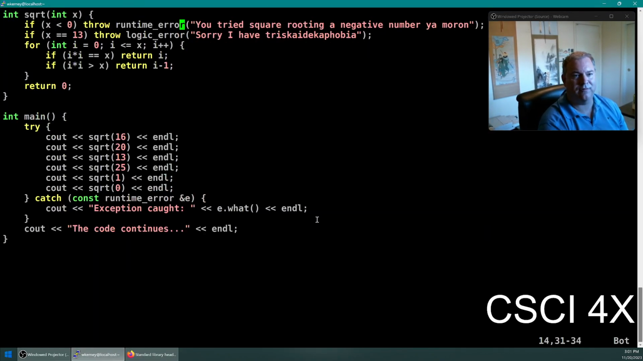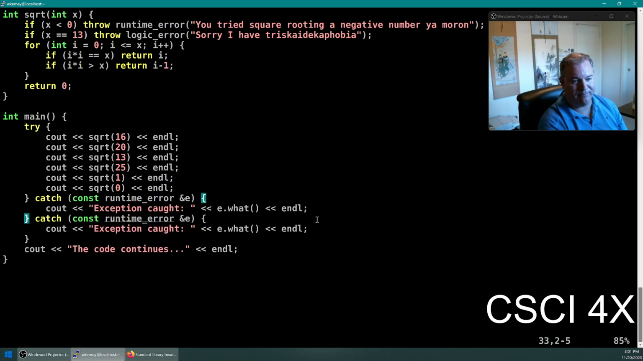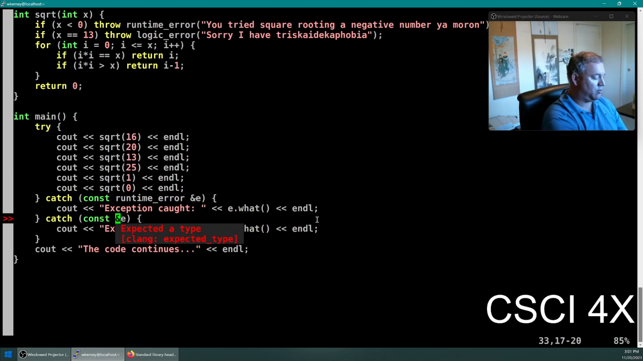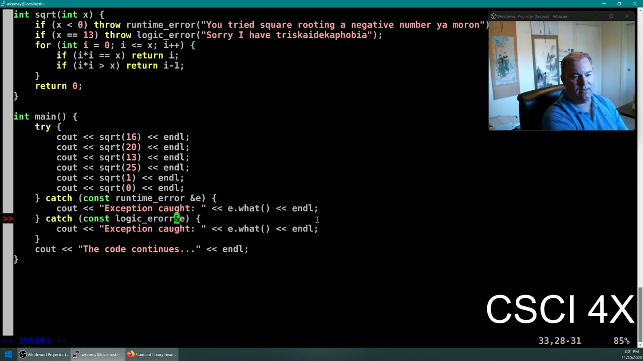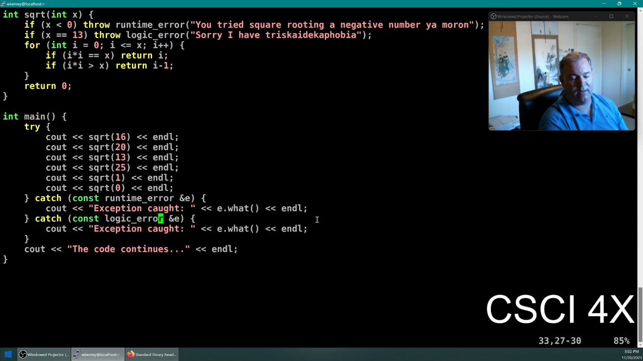But here, let me show you this. So we've got here a runtime error, and we've got a logic error. You can actually have multiple catch statements. Okay, so catch logic error e, and then: runtime exception caught, logic error exception caught.